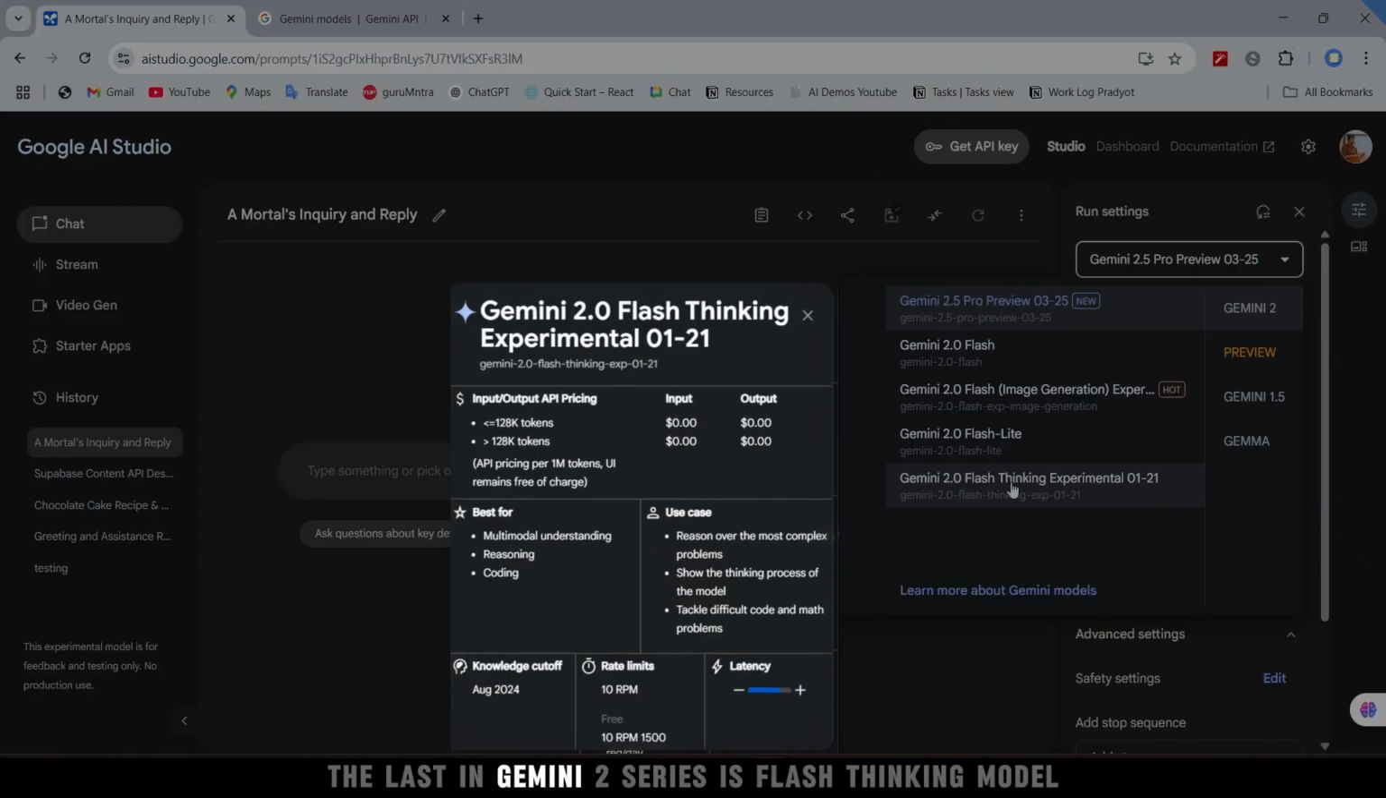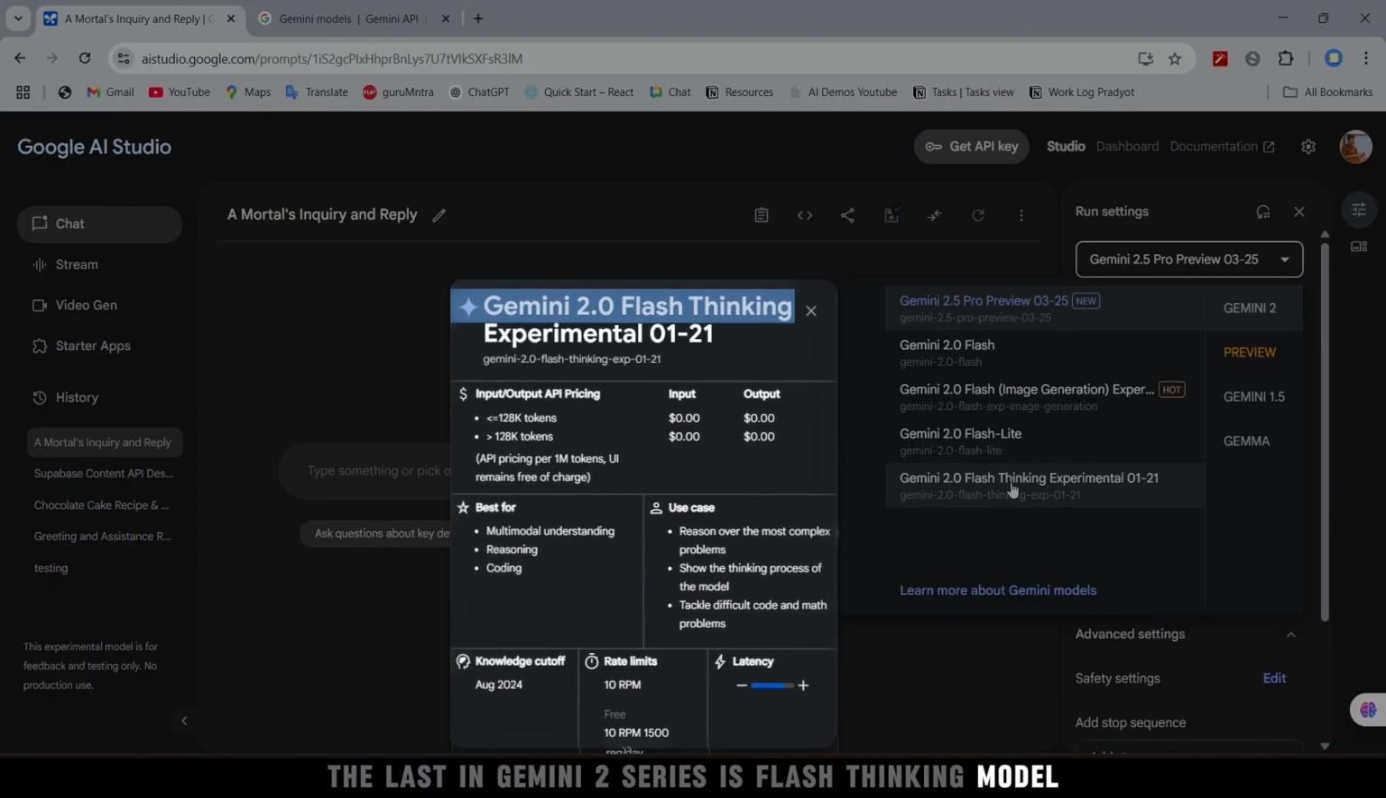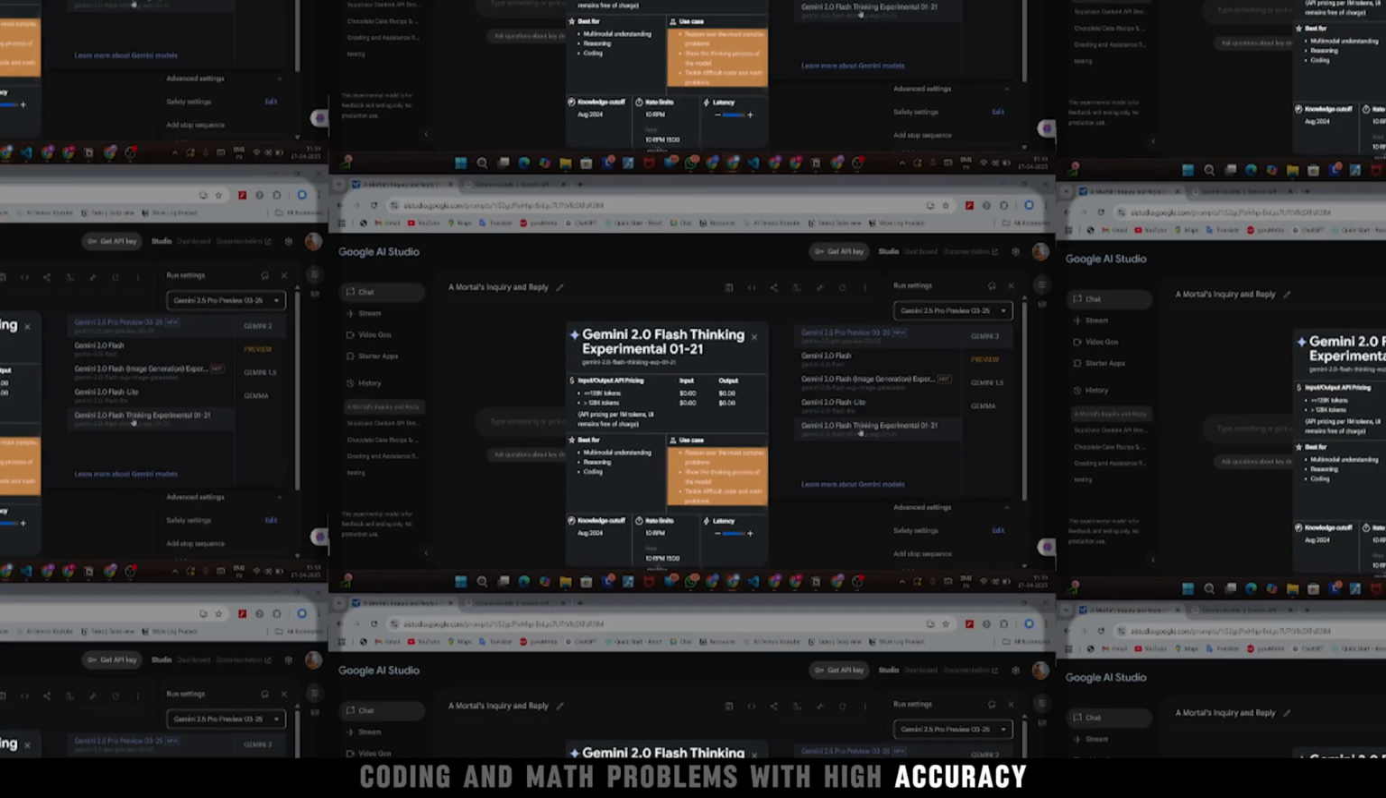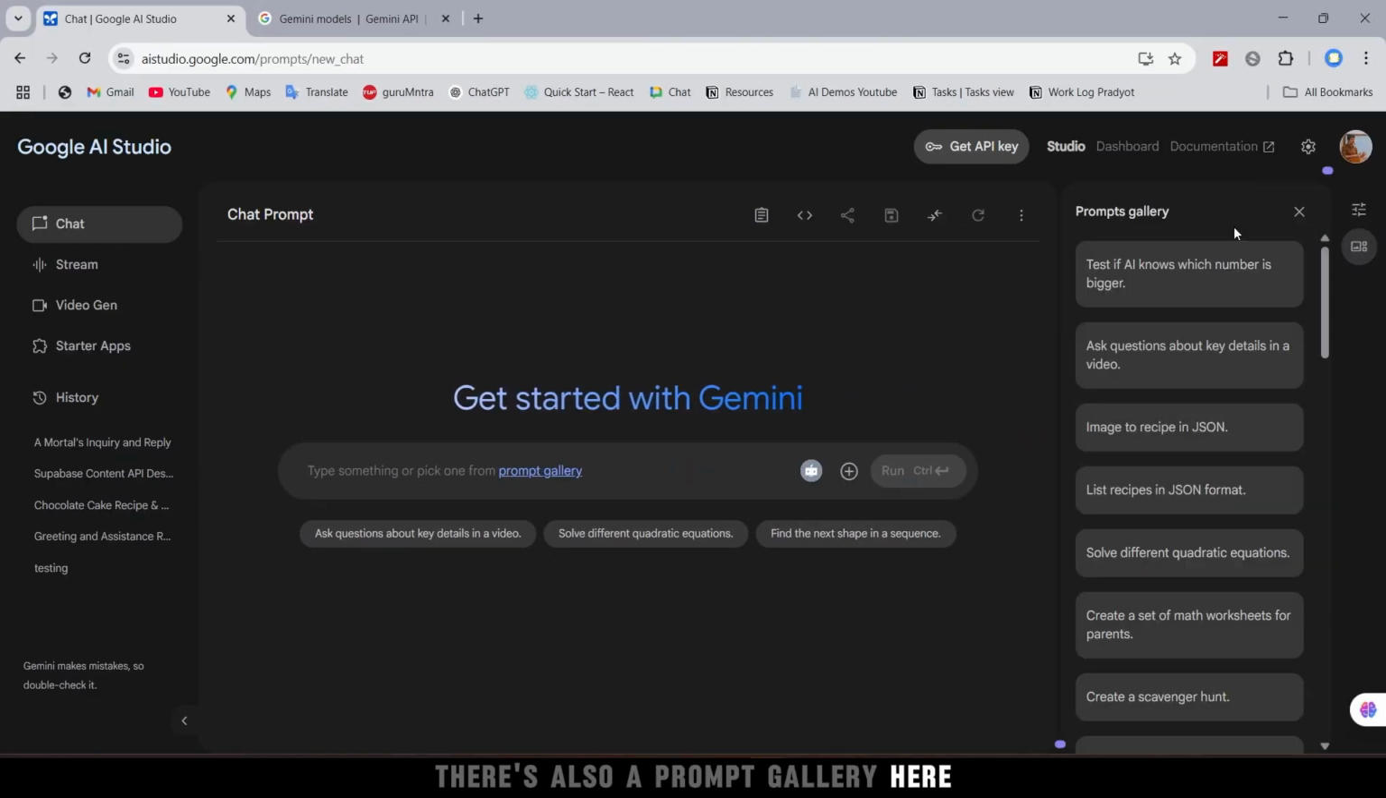The last in the Gemini 2 series is the Flash Thinking Model. It can solve complex reasoning, coding, and math problems with high accuracy. There's also a prompt gallery here that lets you test the model for a variety of tasks.